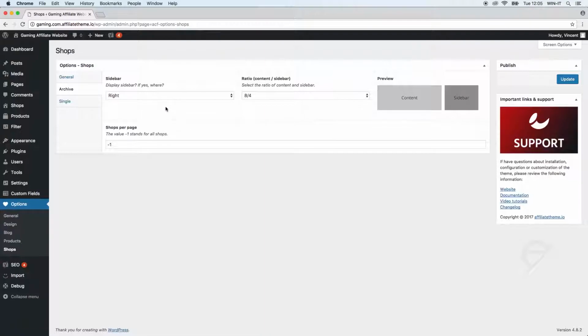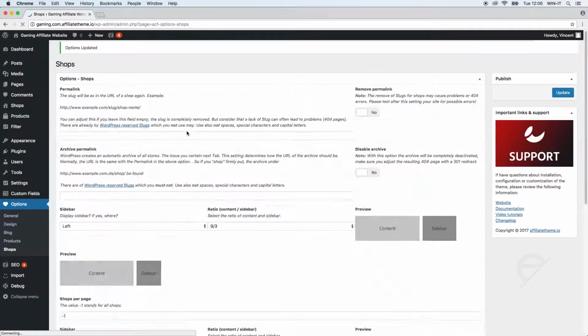So the settings here are again similar to the settings of products and the general design settings we already defined. Here you can define how, for example, the archive of a specific shop should look. Here again we can define a sidebar and the ratio of the content in relation to the sidebar. So we're going to have a left sidebar again and a ratio of 9:3 to keep the design we already defined before. So we're going to click update to have that in our system.